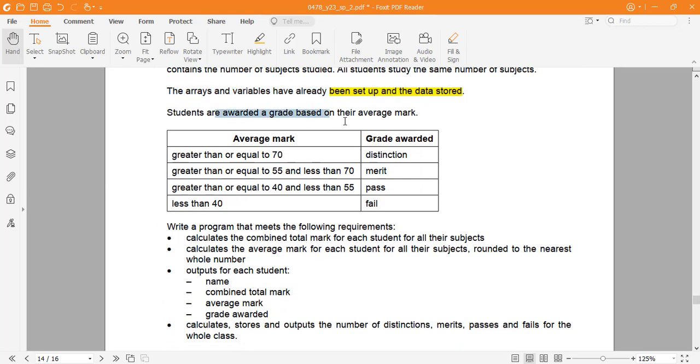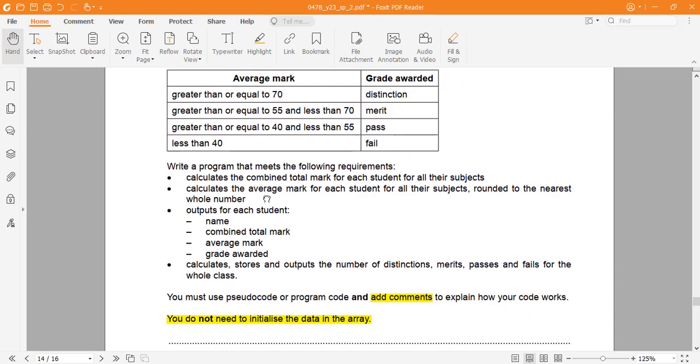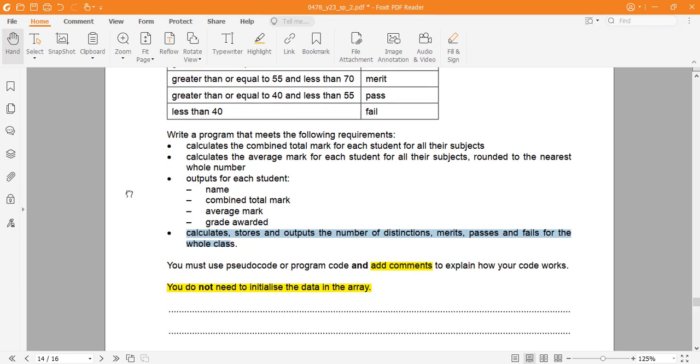Then you have to find the average for each student, and based on that you have to give them a grade, and at the end of it you'll be finding the total, you'll be finding the average for each student, and then you'll be rounding them to the nearest whole number. Then for each student you'll be printing their name, their combined mark, as in for all the subjects, their average, and the grade they got, and at the end you'll just output some statistics of the class, like the number of distinctions, merit, passes, fails for the whole class.